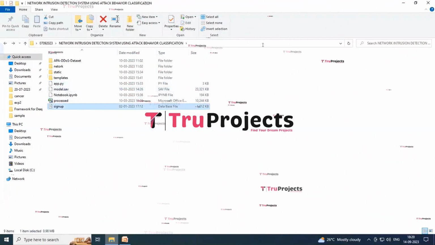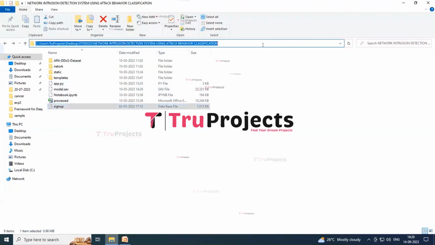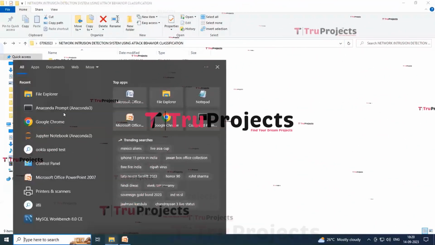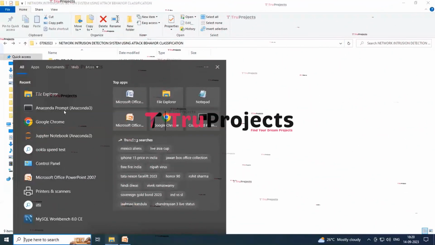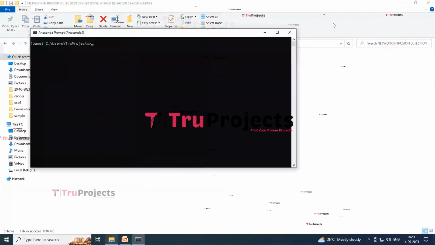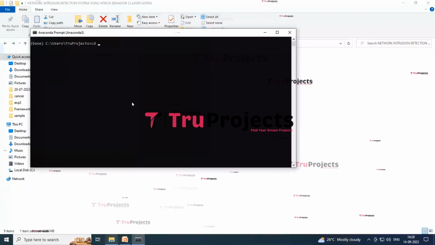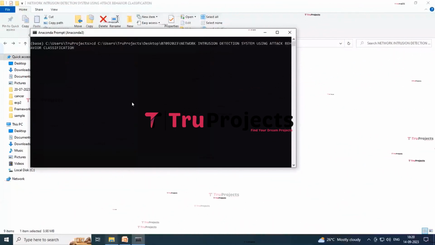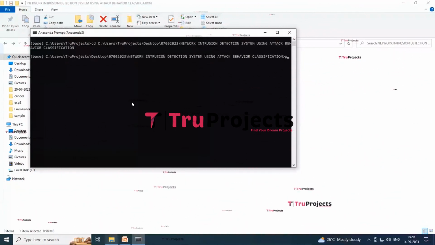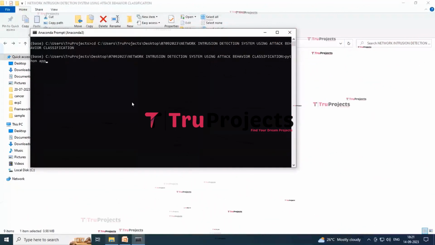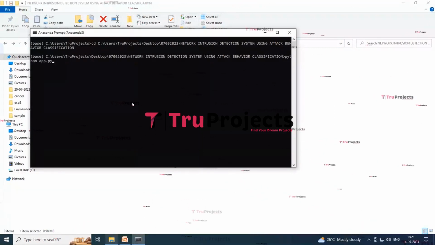So now just copy the path from here. Open the Anaconda prompt. Type the command cd followed by a space and paste the path over here. Now just hit the enter button and then type python app.py and hit the enter button.